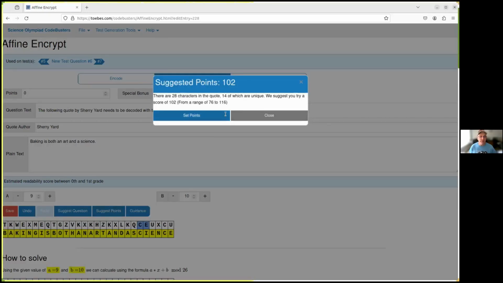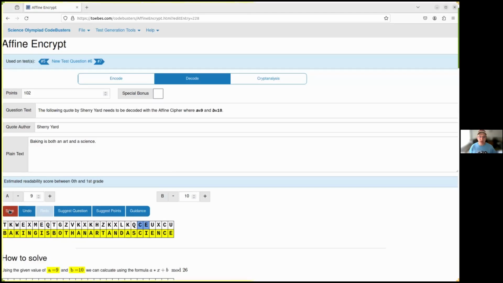And that looks good. Now we will save it and we can move on to the next question. That's how you create an affine cipher problem.